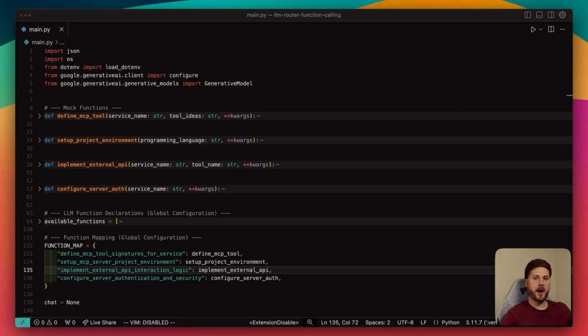The core idea here is instead of users needing to know specific commands, what if they could just tell the application what they want to do in plain English and let the application figure out the right piece of code to run? I'll walk through the single Python file explaining the principles and concepts for an LLM router, followed by a short demo to show it in action.